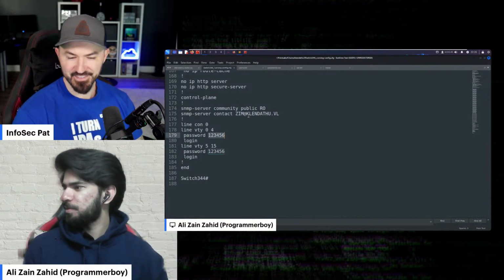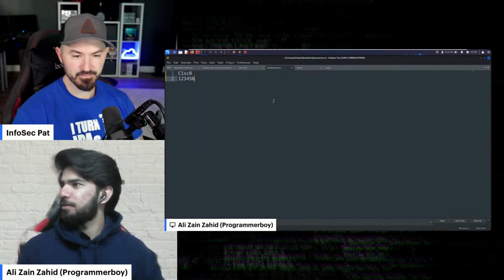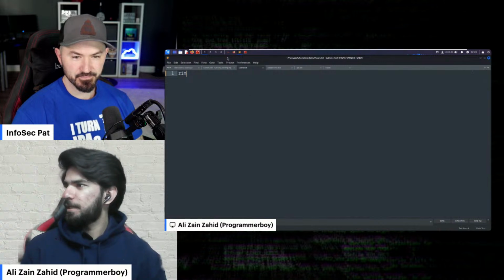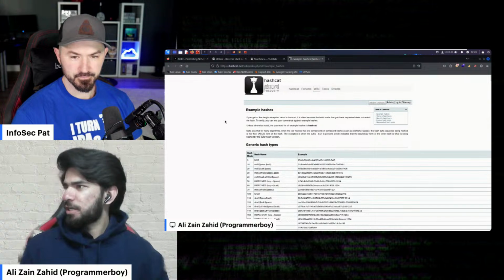Yeah, so I will add this password into my password file as well. So yeah, thank you for that one. And let's move on. Okay, so coming over to hashcat example hashes.